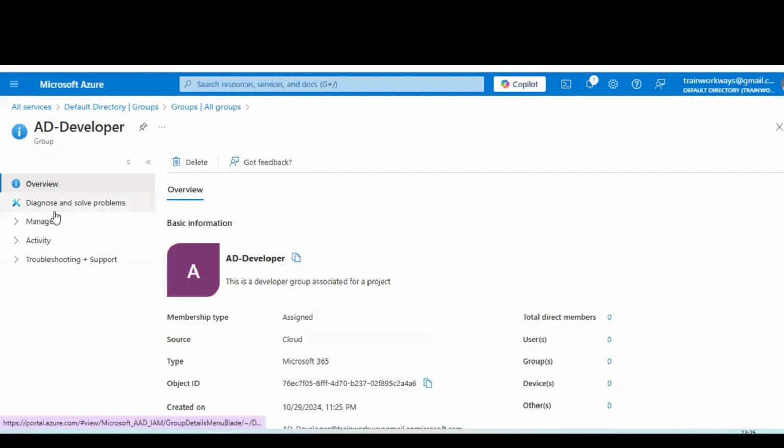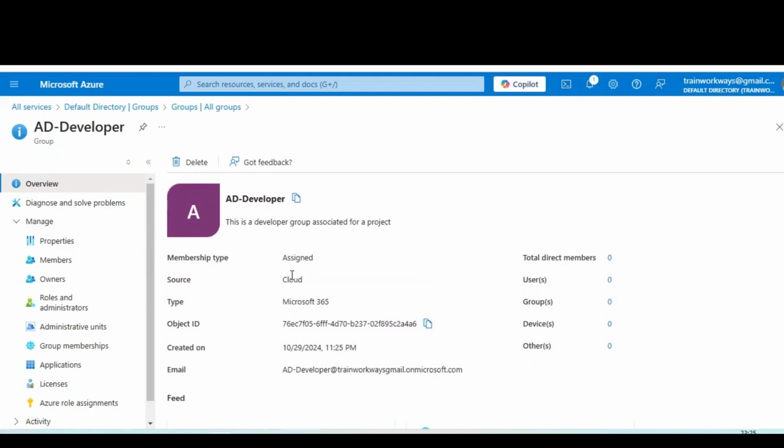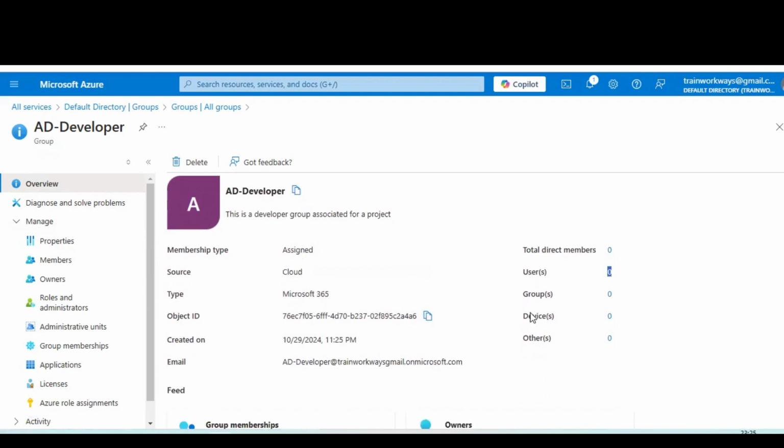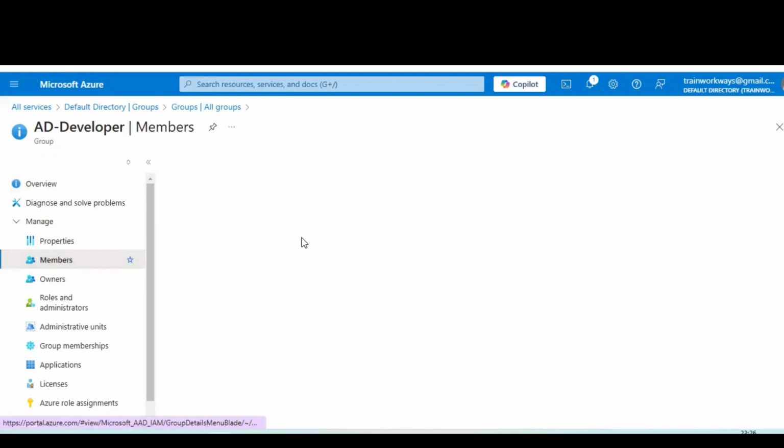If you can see, I have opened this one. If I open manage, I can click on members and I can add and so on. First, I will check it out. This is a cloud source and the type is Microsoft 365. Currently, there are no users or devices connected. Now, if you want to add members to this group, you can select this one.